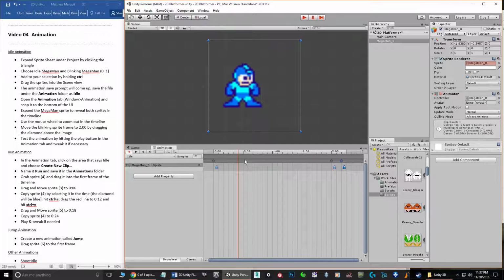Now we need to create the other animations that our main character is going to need, including running, jumping, and shooting. So let's start by doing the run animation now that we've finished idle. In order to do a new animation, we don't want to come over here and drag in new sprites. It doesn't work like that. We actually have to add them over here where it says idle. We can click down on the arrow, or pretty much anywhere on the bar there, and create a new clip.